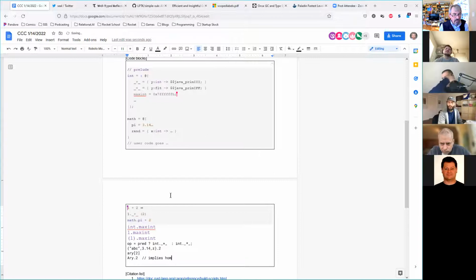No, the array syntax suggests people are used to the first one. It's the bracket 2 that implies homogeneous. The .2 implies each of these to be a different type. It's just a human thing. There's no reason your language can't change the rules.